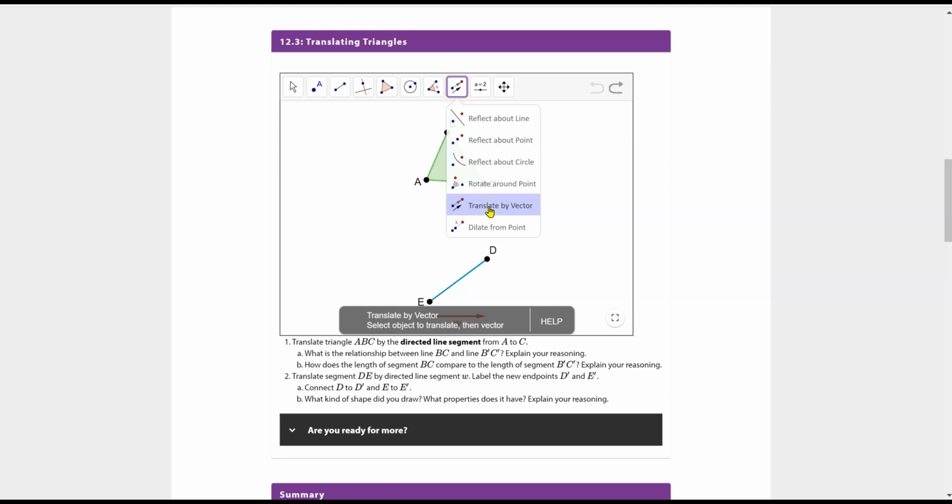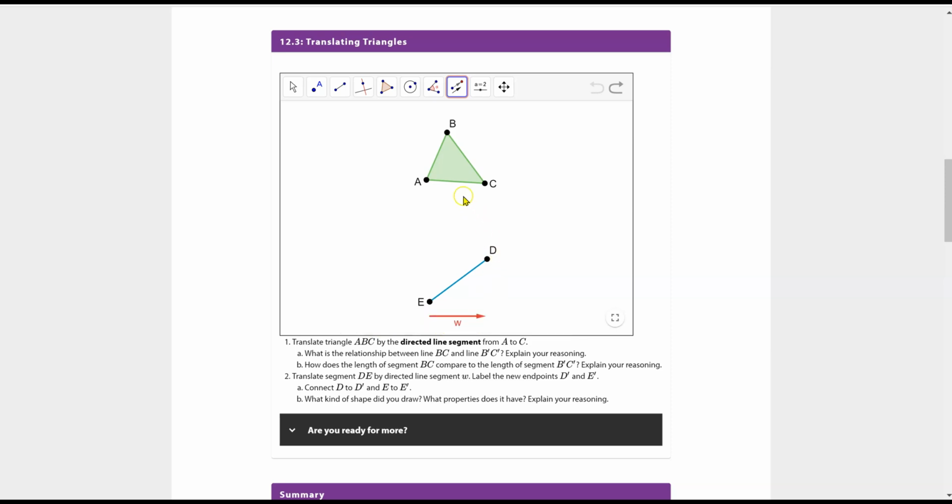If you click on it, it says translate by vector. So I'm going to click on that, and down here it tells you the directions. Select an object and then select the vector. So we're going to click on the triangle. Notice that it highlights, and then we're going to click on the vector. And by clicking on the triangle and then on the vector, it takes this triangle and translates each point to the right, just like this vector, that distance. Alright, then it asks you a couple questions. Answer those on your own.